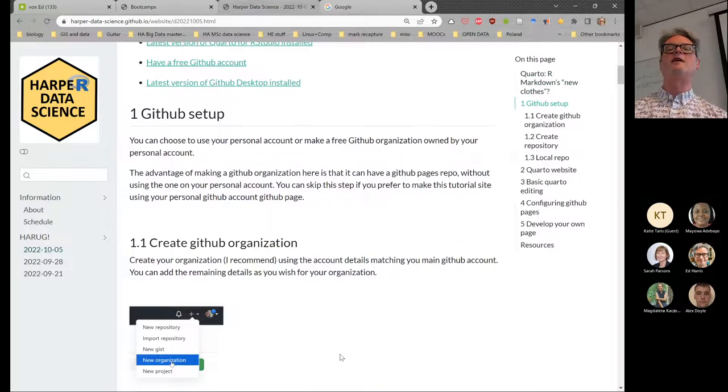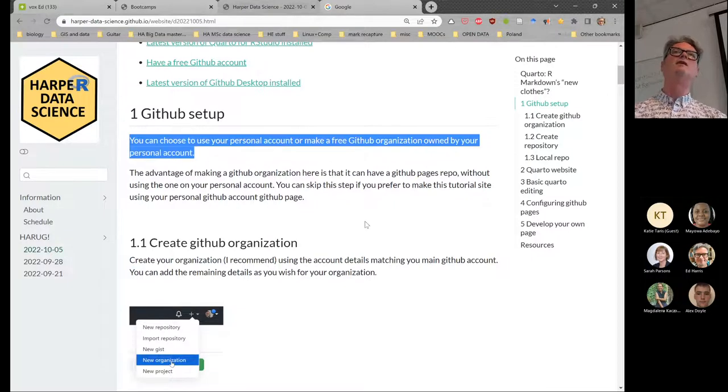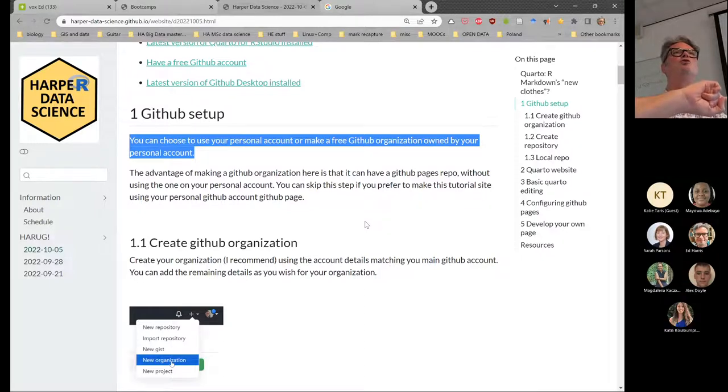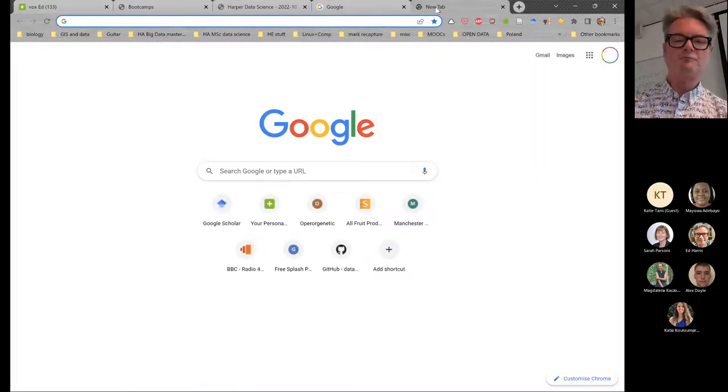So the GitHub setup. The first thing we're going to do is make that GitHub organization. I'm going to make a GitHub organization for the module C7041 because I have an existing website for it, but I don't have a new Quarto website for it, and I want to have one. So I thought I'd just set up a skeleton one today with you. So let's do that first. Let's go to GitHub.